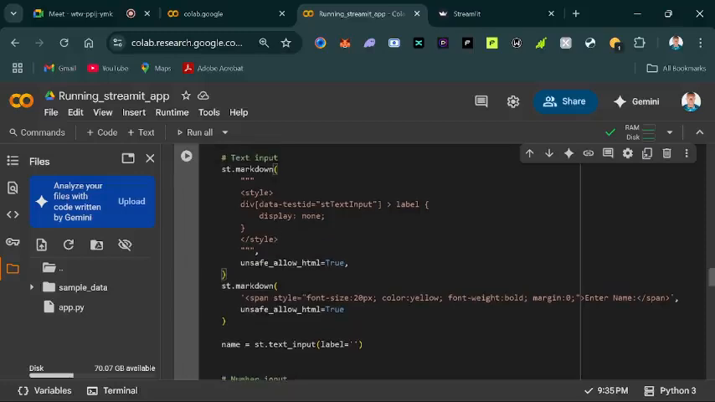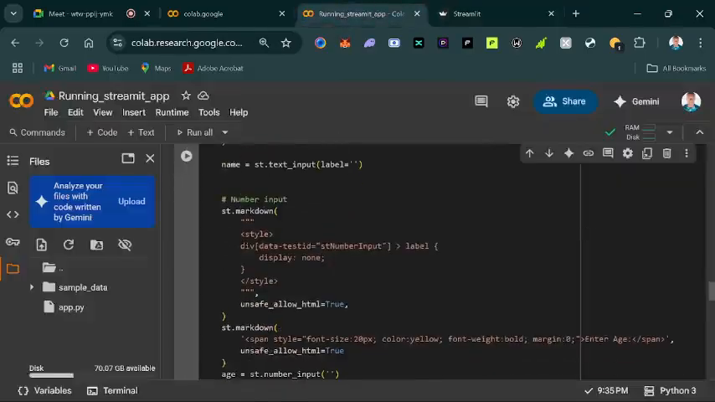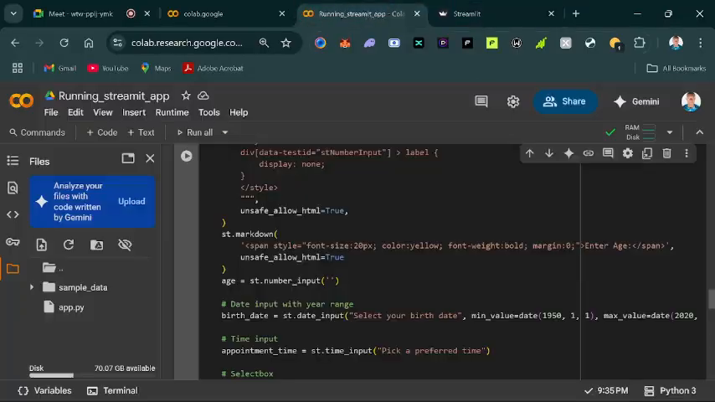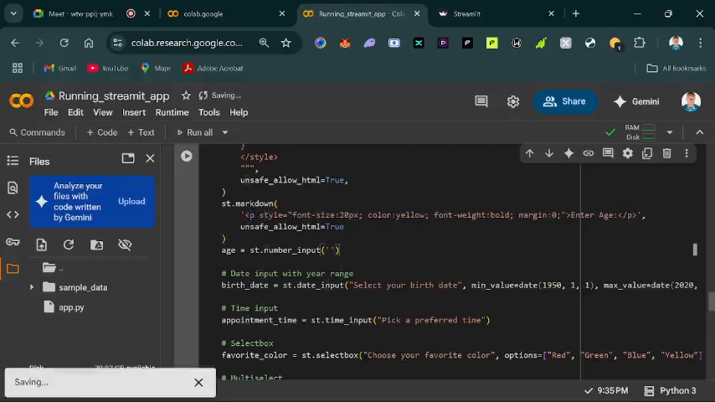Now, why am I doing this? I'm doing this because, if you may ask, why is this space created? This space is created because within my application here, look at where I created this yellow writing, this enter name, and this yellow writing. Look at where I created it here. I created it before this age input. Look at it here. Let me remove this span. Let me just use a p tag, our normal p tag for paragraph. You can use span too. So you can see I set the style: font size 20, color yellow, font weight bold, margin 0, enter age.